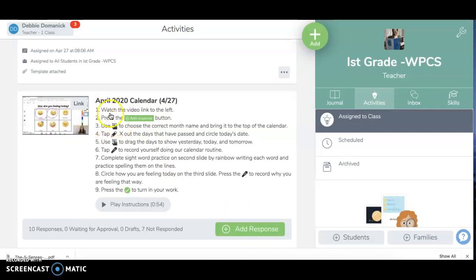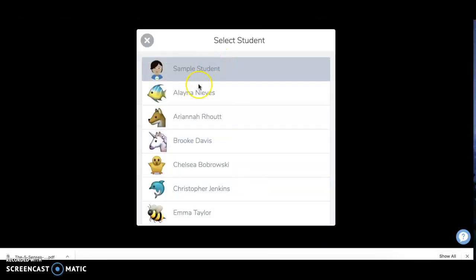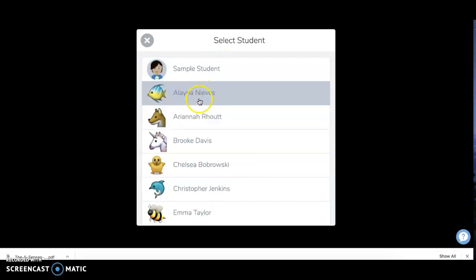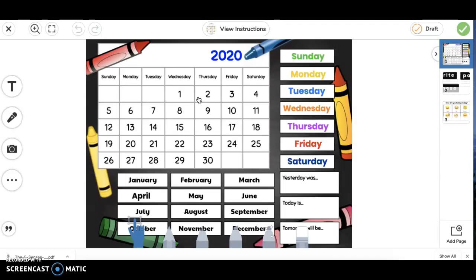Once they watch the video, it tells them to press the add response button, which is down here. If you just click on the activity, it's not going to go anywhere you can edit. So if you press add response and find Elena's name, she's at the top too. So she's that first fish. It takes her into this screen.